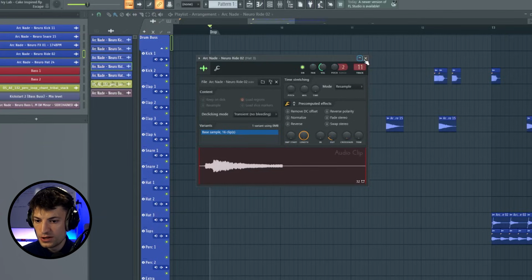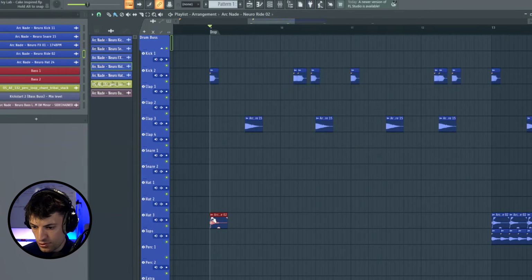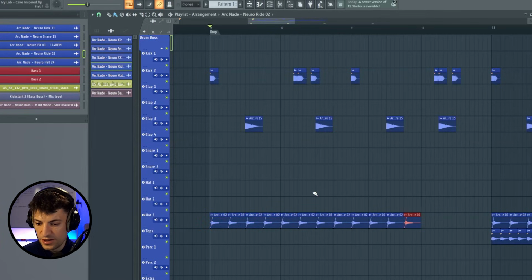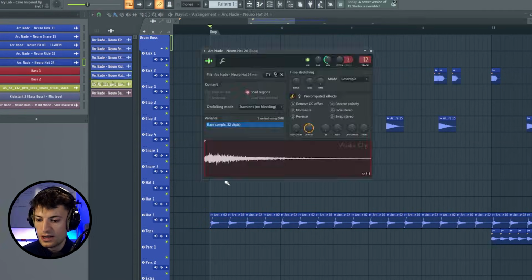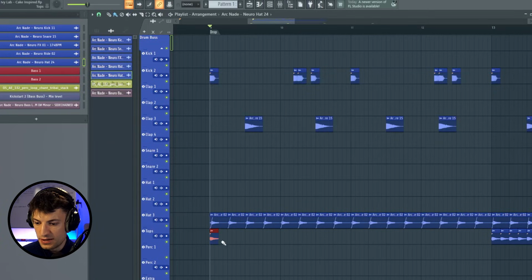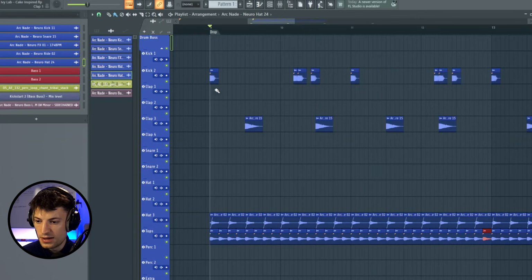Then finally we need a ride, and we're going to put this every beat. So this is Neuro Ride 2, pop this every beat, and we're just going to put the fade up a little bit because we're going to have a hi-hat here, and we want the transient of that rather than the ride one. And we can just copy this, do Control B, copy it so it's every single beat like that. And then we're going to add Neuro Hat 24. This is going to go twice every beat like this. And again, we can just do Control B to copy it all the way across like that.